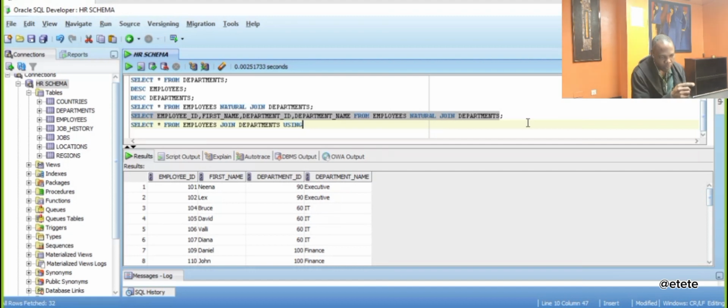Now, the natural join did it implicitly. It did that joining, selecting the columns by itself. But in this one, I am going to be the one specifying the columns that the join should use for joining the two tables together. So I'm saying using, then I'll put it in parentheses, using department_ID. So I terminate. Now I'm making use of the using clause. So select star from employees join department using department ID.